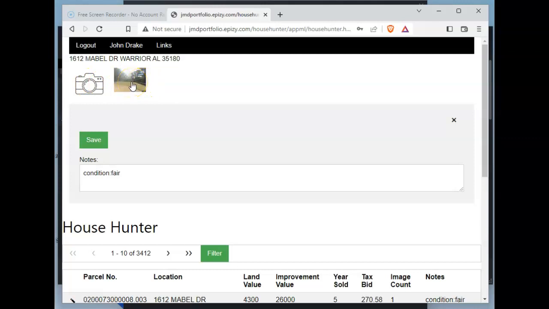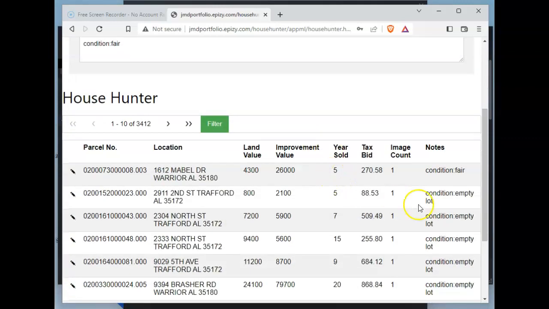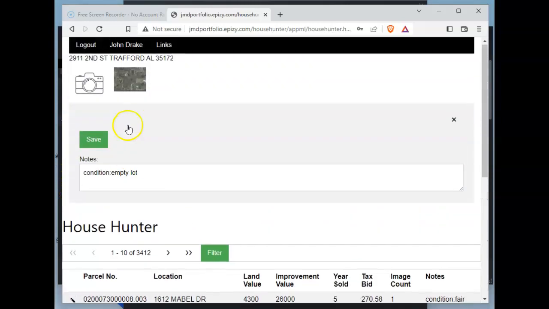See the image here. I need to put something on here to be able to zoom in on the image. I haven't done that yet, but right now you can see that an image has been added to this file, and we have the condition fair, and we can edit this. This is just a text field. You can put whatever you want in there. I'm just using this convention where we type in a key phrase, a colon, and then the result. If we have condition fair, we also have condition colon empty lot. Click on one of those that you can see. Condition colon empty lot.